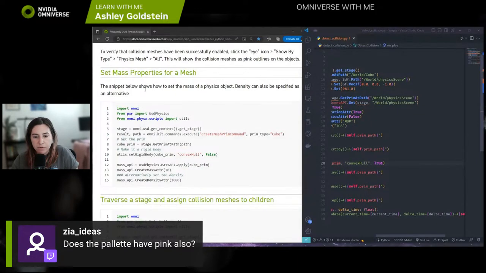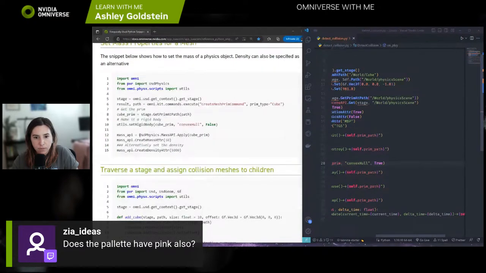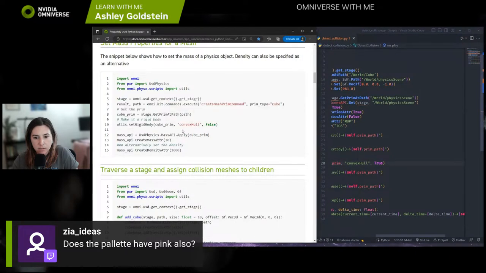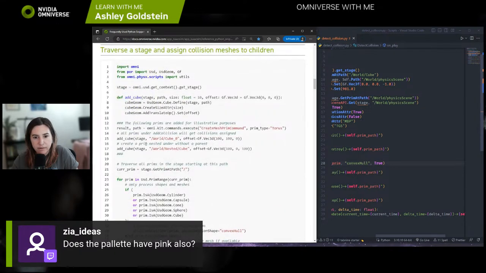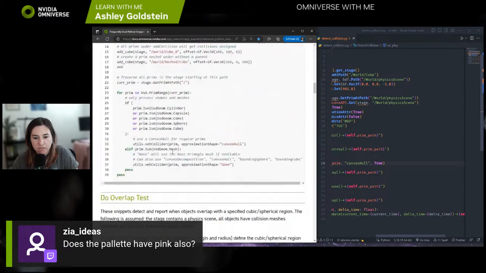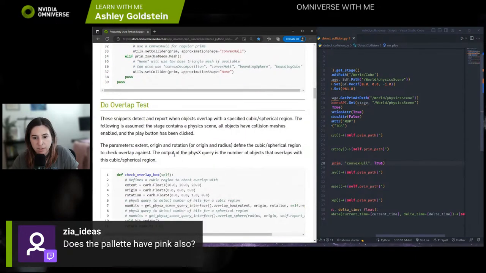Set mass properties for a mesh. So basically do all this again, and then mass API. I'm gonna skip that for now. If I need it later, I'll come back to it. Traverse a stage and assign collision meshes to all children. I don't need to do that. I just have one cube for now.